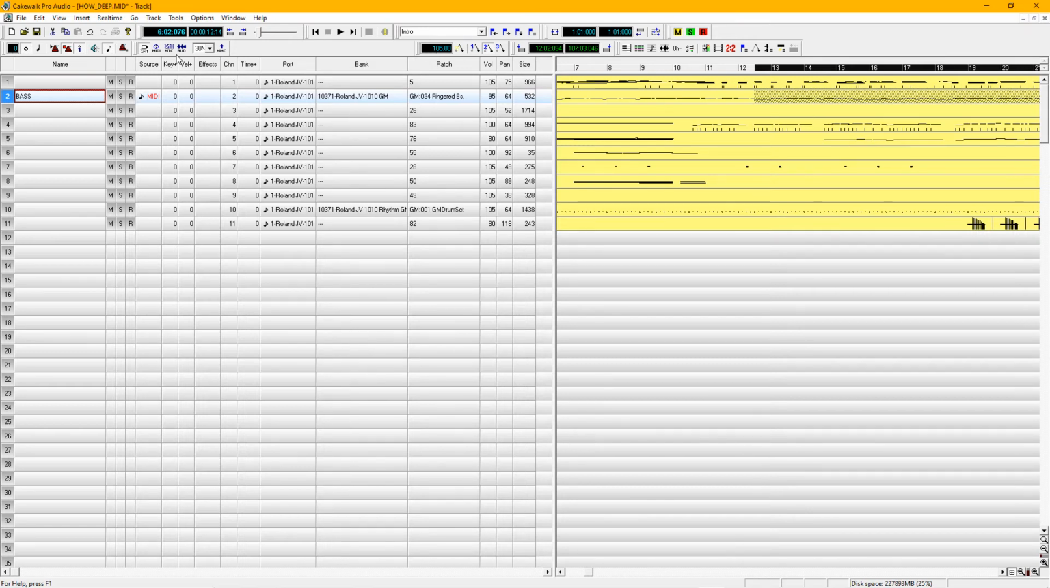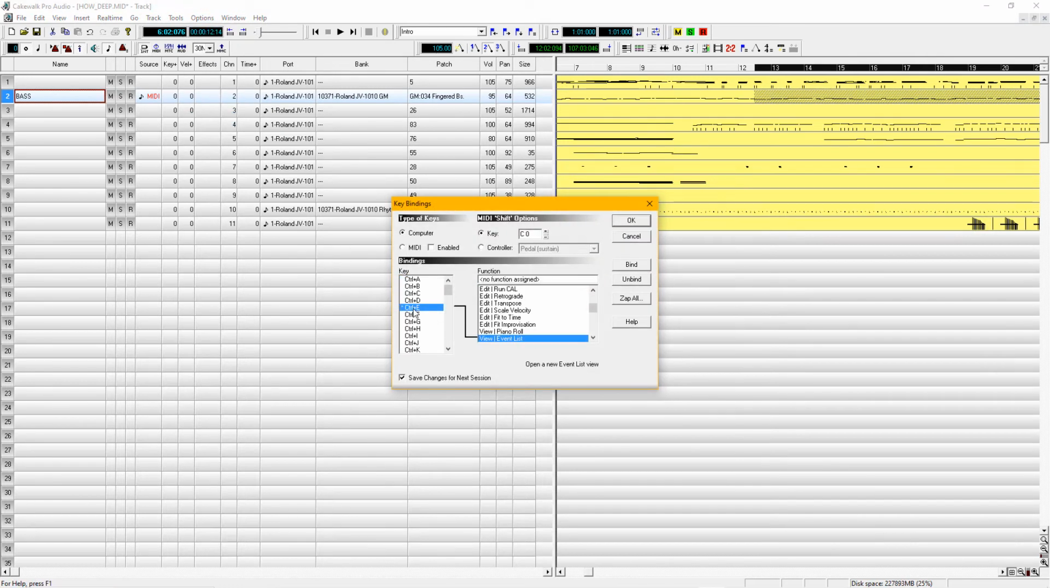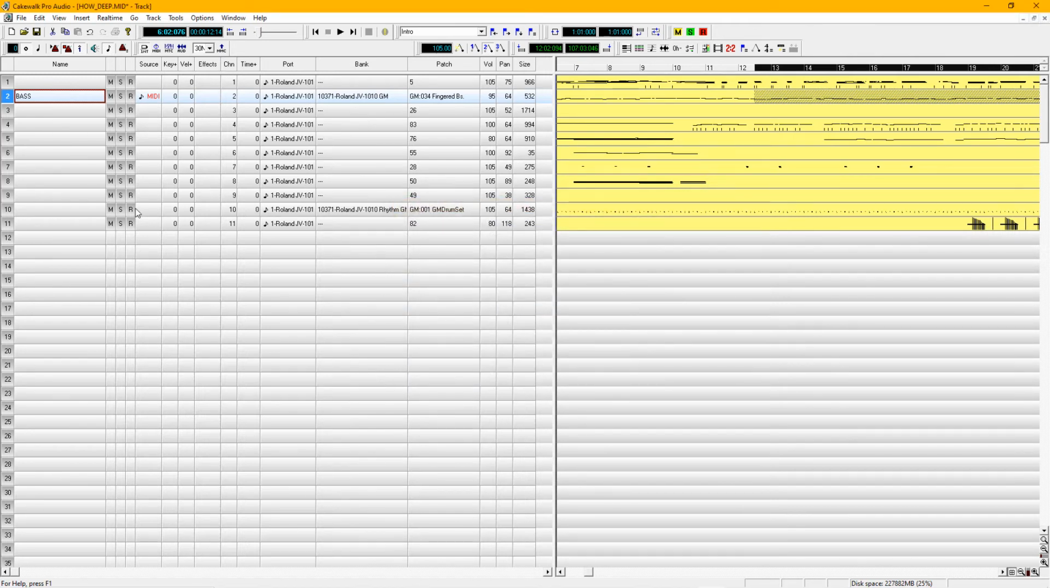So what we've done, we've set up options, key bindings. We've got Control E for the view event list. Control L for lyrics. Control N, N for notes for the staff view. And Control P for the piano roll. So those four key bindings, those four hotkeys are very important to have at your fingertips so you can delve into these tracks and tidy them up and edit them and get them ready for yourself.